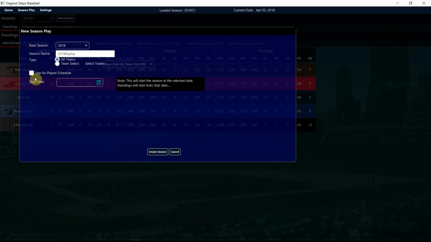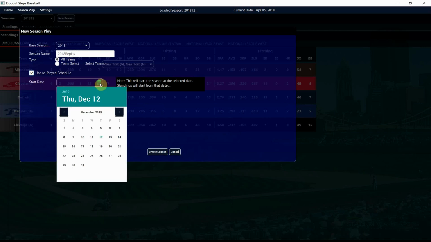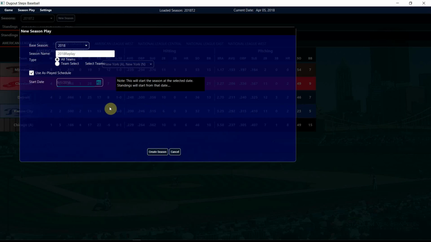If we are going to do all teams, you can use the as played schedule, which will load all of the season schedule and all the starting pitchers and lineups for that season. You can also choose to start your season from a specific point. So if you only wanted to play, let's see, so we're in 2018. If you only wanted to play the last month of the season, you could start your season on September 1st, and it will start your season right from that date.